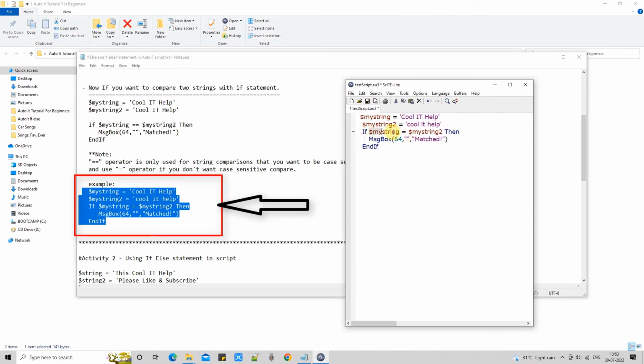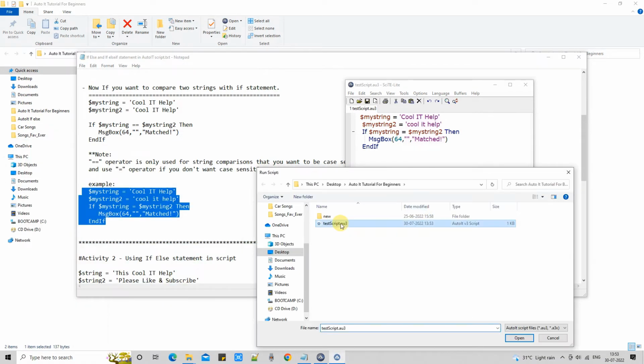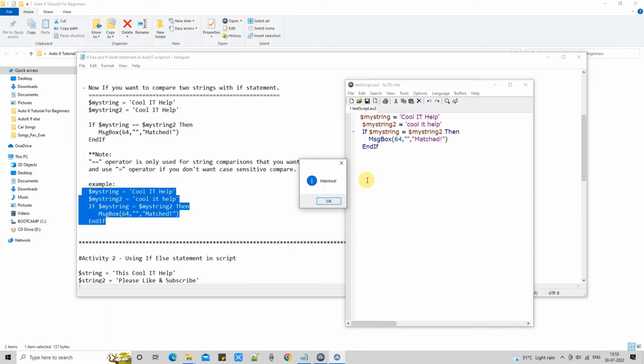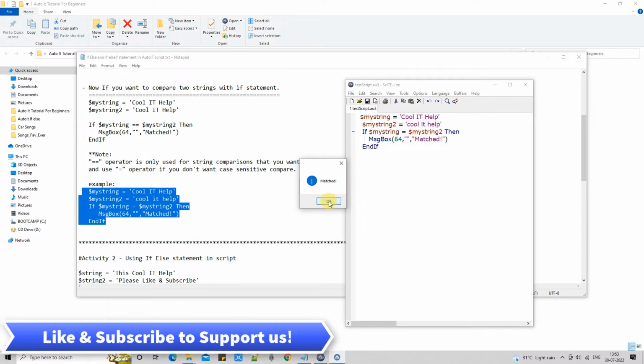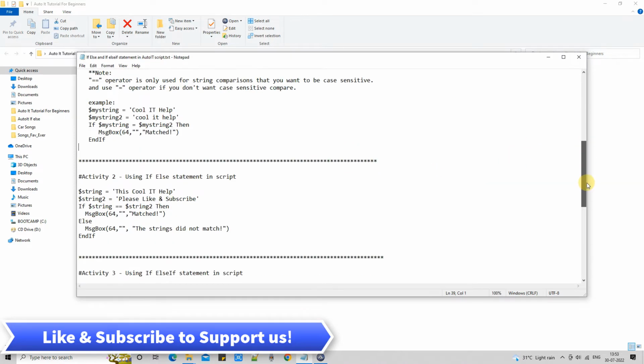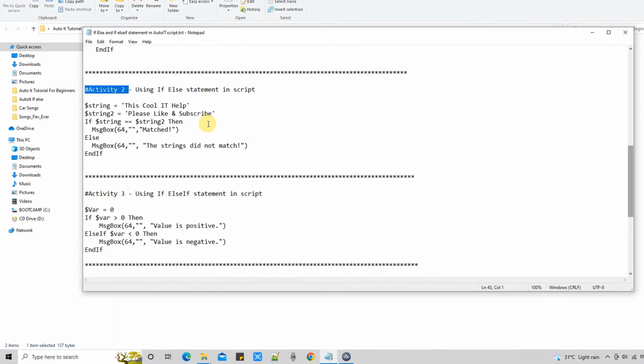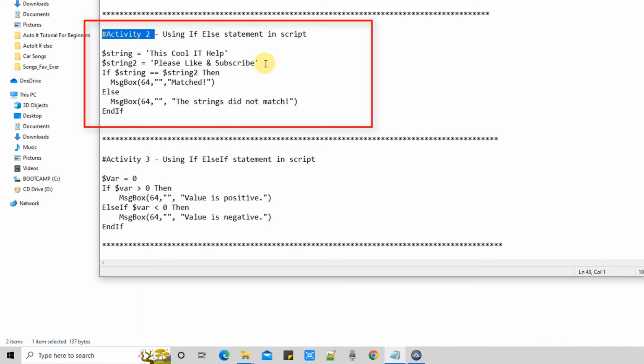Whenever you want to compare strings and you don't need case sensitivity, you can go with the single equal operator. Here we go. Now you can see we found a match, so it is returning true. Why? Because we are comparing our strings with the single equal operator, which doesn't care whether the letters are uppercase or lowercase. It simply ignores that and just compares the strings. Okay, now guys, moving further to activity 2. Here we will see how to write the if else statement.